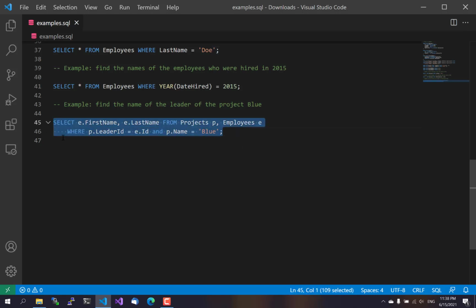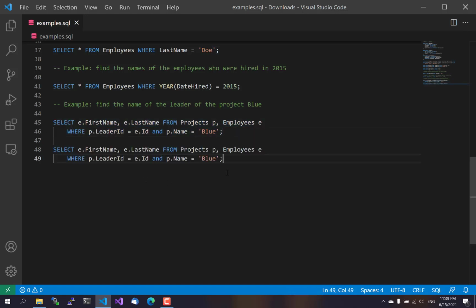We can do the same query using the inner join syntax, which looks like this. We'll say select the first name, last name from project P inner join employee E on P leader ID is E ID, where P name is Blue. So this is known as the inner join syntax.